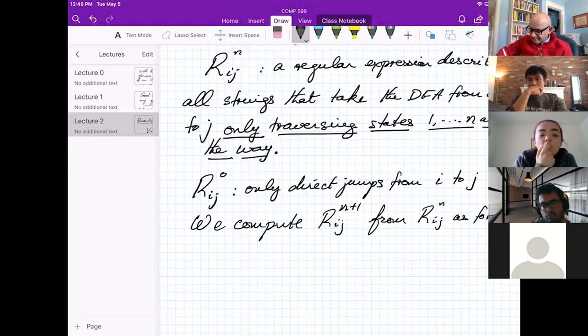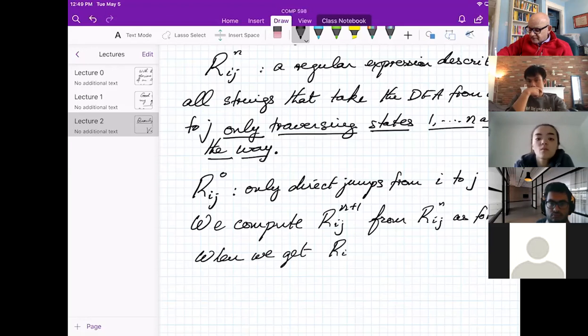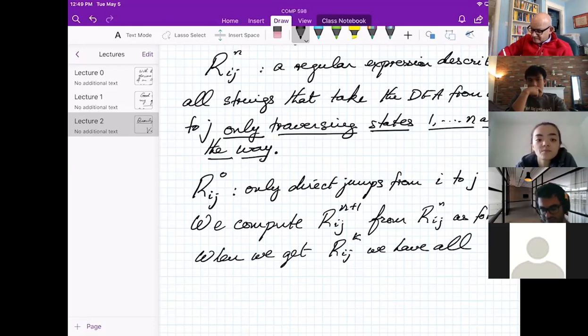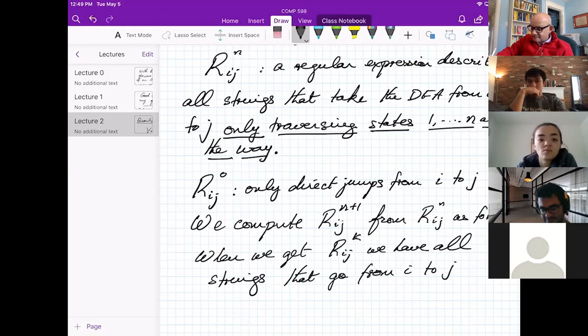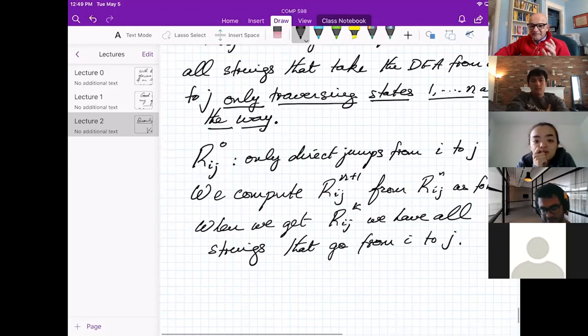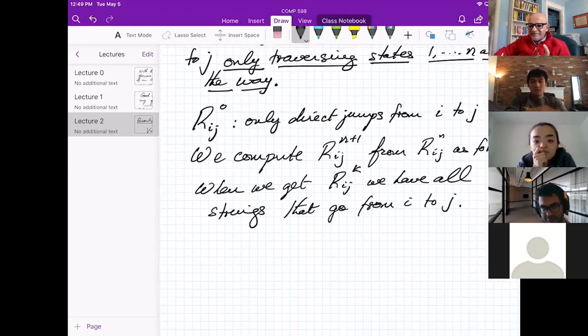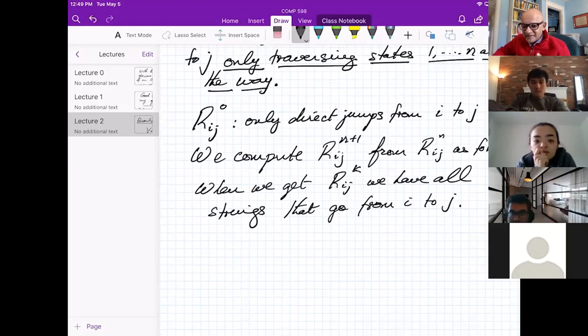So in the end, when we get R_ij^k, we have all strings that go from i to j, with no restriction because it's allowed to stop at any state between 1 and k, which means all the states. So is that clear? The only thing you're wondering is, how do I get R_ij^(n+1) from R_ij^n? It's not just R_ij^n, I have to know all the R's at level n.